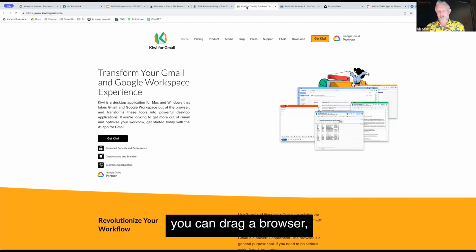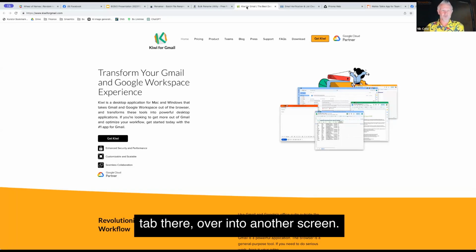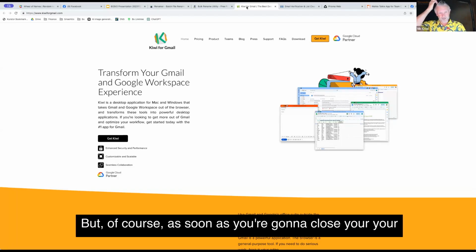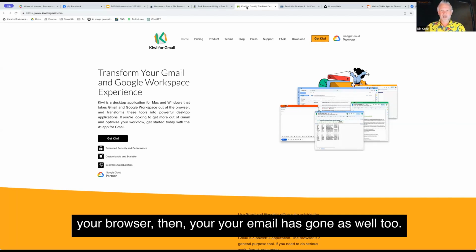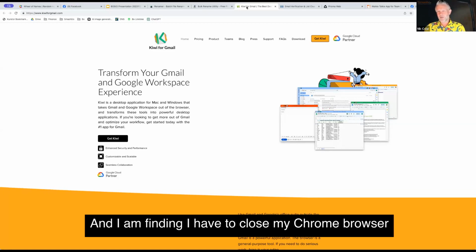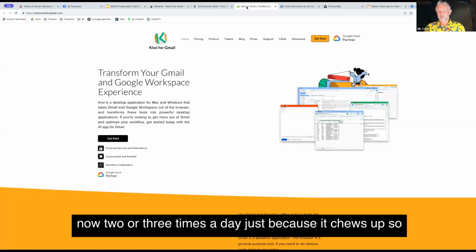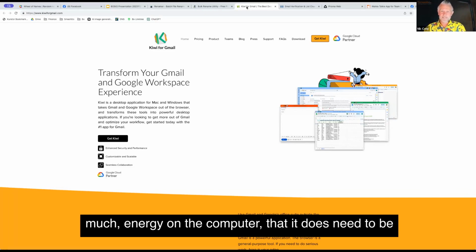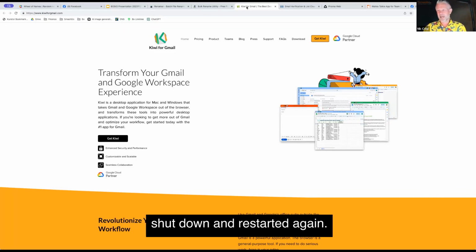You can drag a browser tab over into another screen, but of course, as soon as you go and close your browser, then your email is gone as well too. And I am finding I have to close my Chrome browser 2 or 3 times a day, just because it chews up so much energy on the computer that it does need to be shut down and restarted again.